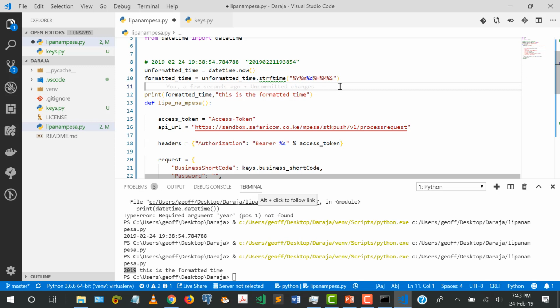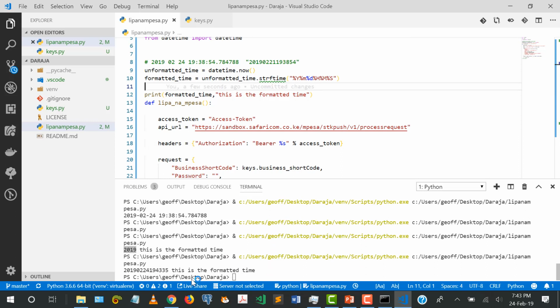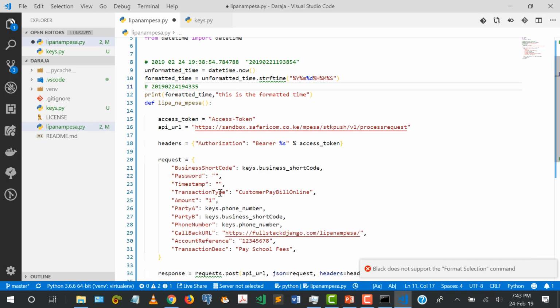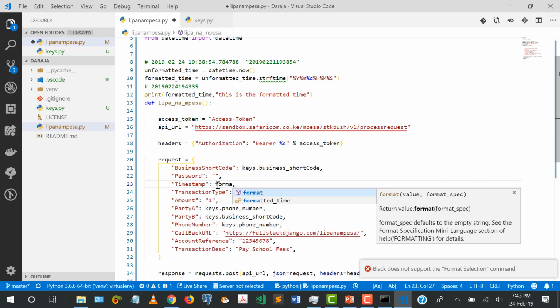So now if we run this file again, Control Shift P and run, we are going to get this, and I'm just going to paste it here, Control V, and you can see now this is the formatted time, the timestamp we require. So I'm going to replace this with formatted time.